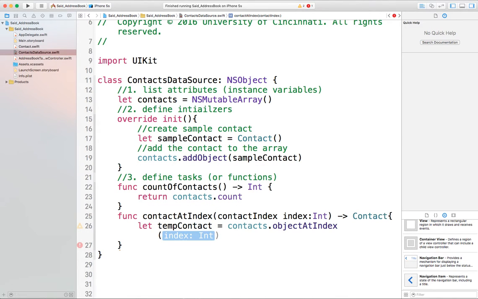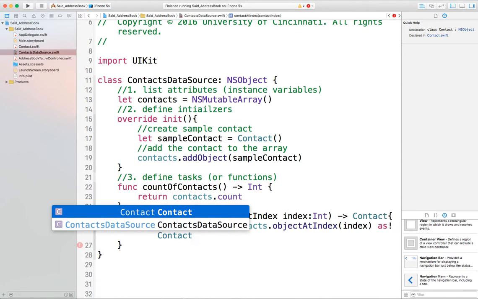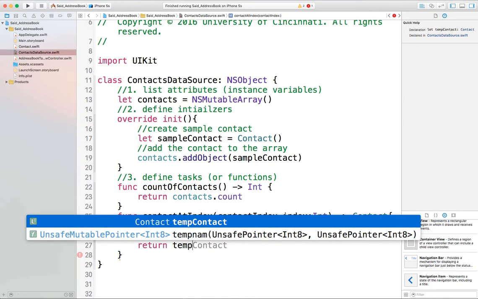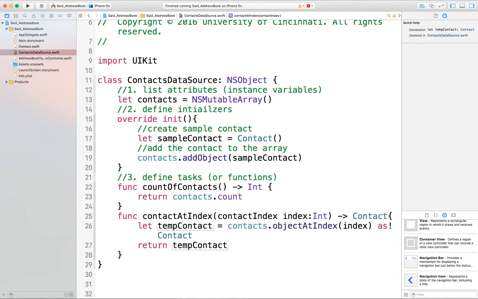Remember the object at index, and then use the index as the variable, but this will give you the object of the type any object, so I can then convert that to the type contact. So it gives me the object and converts it to the type contact, and I can then return that temp contact. I could have replaced the temp contact and used this one directly the same way I did here. So I didn't really have to create that temporary location in order to return it, but you can use it if you want to remain explicit.